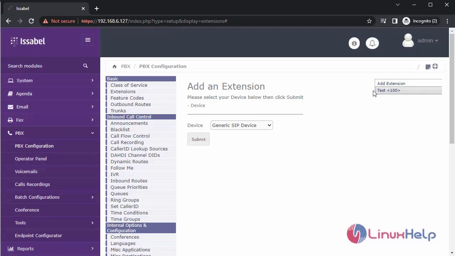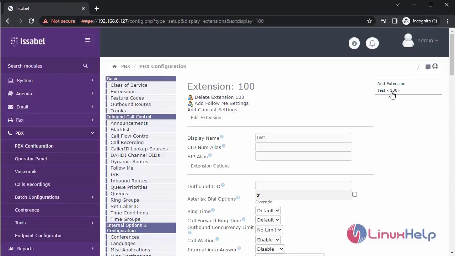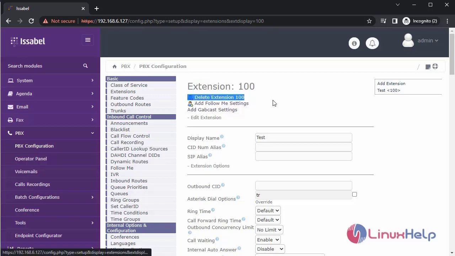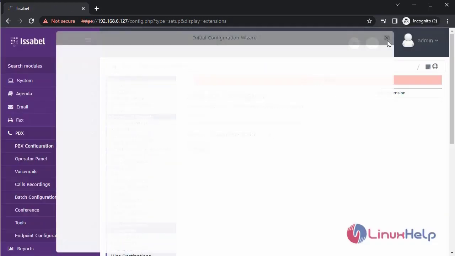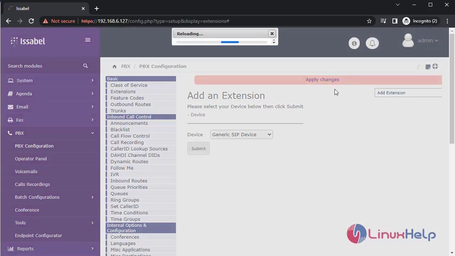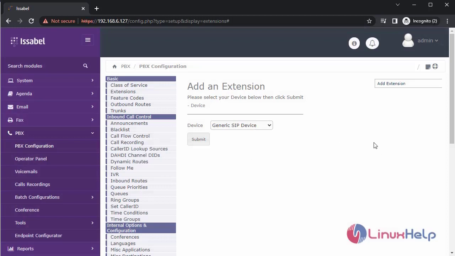Here we can see the test is created, and if we need to delete this extension, click on the extension, and here we can see the delete option. You can click here and the change is applied. Need to click on apply changes. Okay, the changes are added.